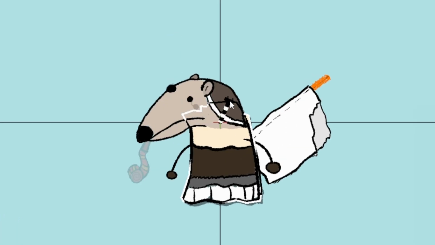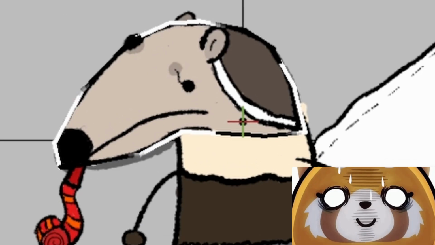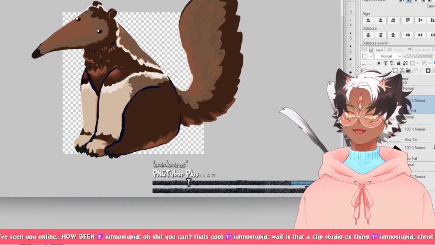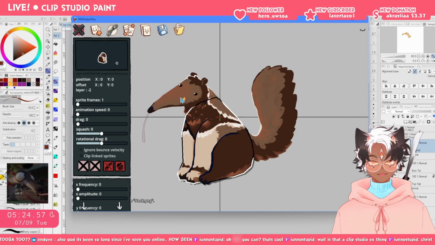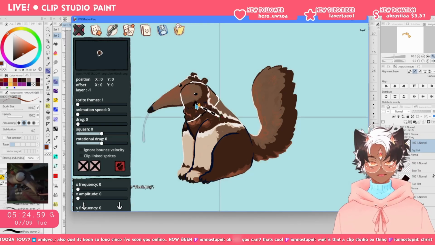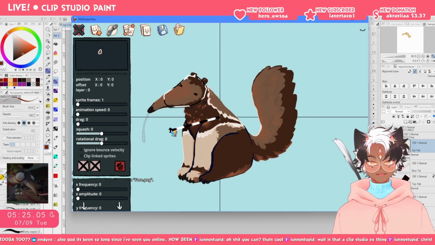Okay, if things go wrong, this is where it'll happen. It's being a pain for me. Make it so that you stop bouncing every time I talk. It'll be linked, and then the neck, you'll want to link it to the head. And then the head to the tongue.